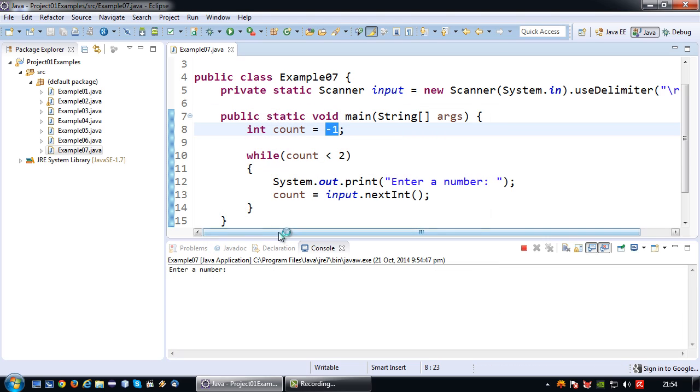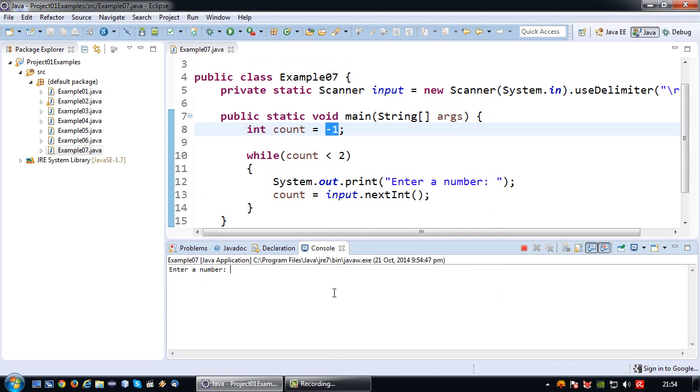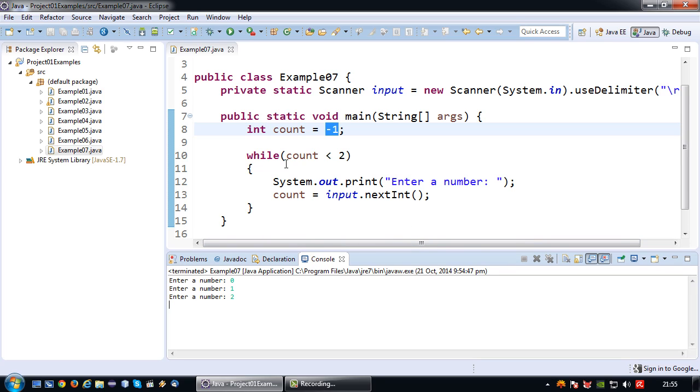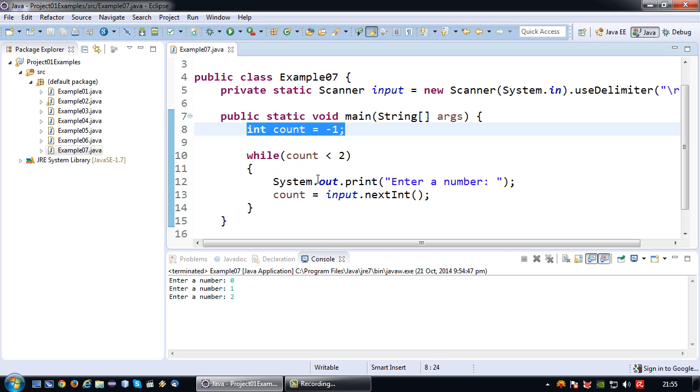So if I now run this, it will tell me to enter a number. Let's just key in 0, and it will just ask me to enter a number again. So I key in 1, it will still loop. Now if I key in 2, it will terminate, because the criteria is met. I update the value of count every time I loop using my scanner, and the moment that count has a value that is 2 or higher, it will terminate.